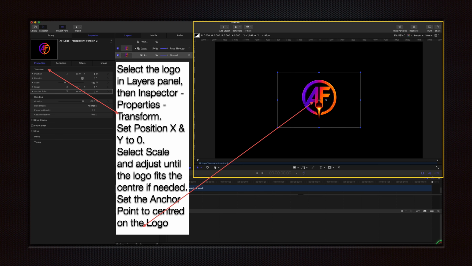Select scale and then adjust until the logo fits the center if needed. You might have it centered, it might be exactly the size and where you want it. Set the anchor point to centered on the logo. That you can see the anchor point, which is a little circle cross thing in the middle of the logo. Just make sure that's set, and you can see on the left hand side there, just under the red arrow, you've got anchor point, and both X and Y are set to 0. That makes life easy for you.